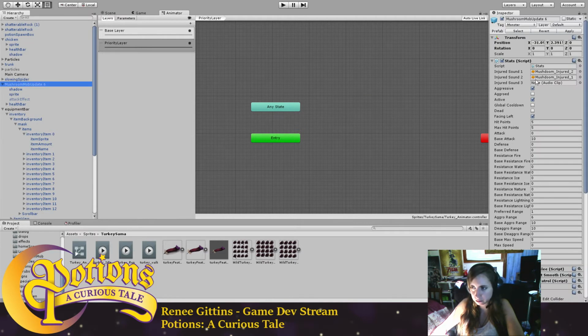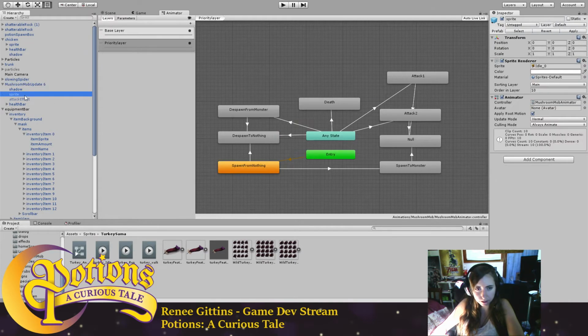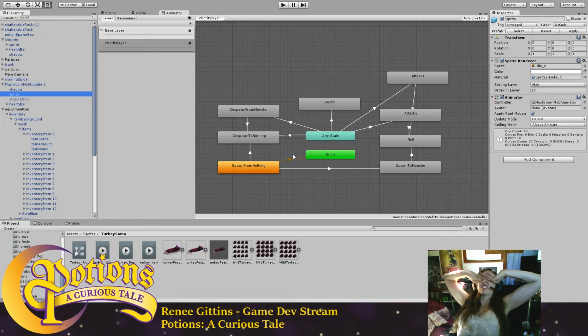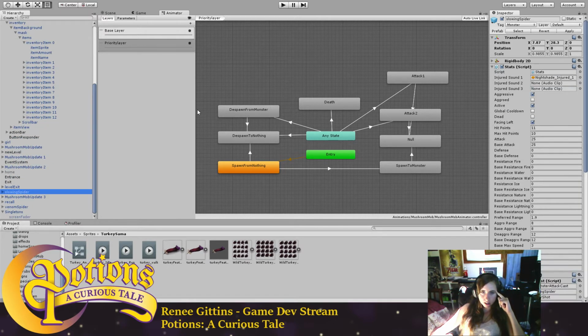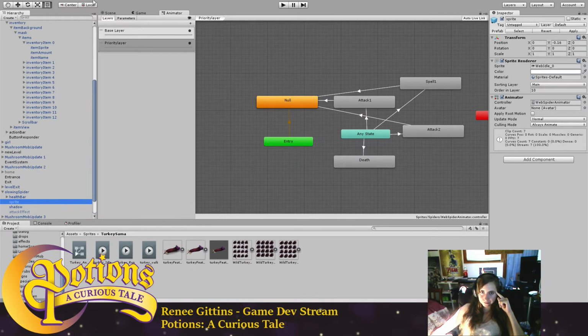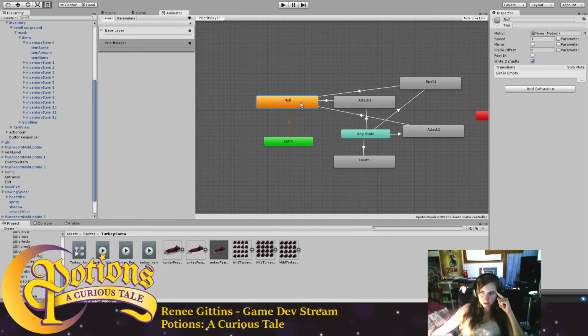What's the mushroom death or priority layer look like in regards to spawn from nothing? Oh, that's the entry state, which it should not exist at. Okay, maybe the mushroom's a bad one to look at. Let's look at this. Spider. Spiders. Null. Well, that works.